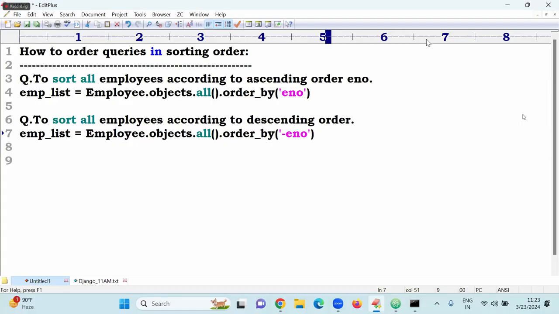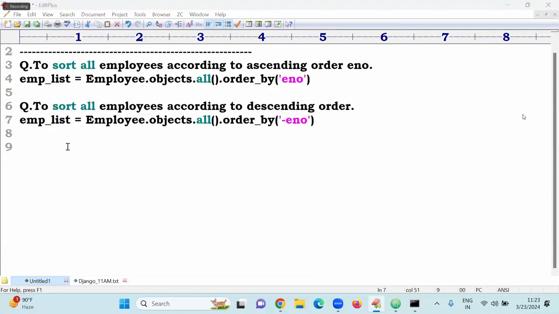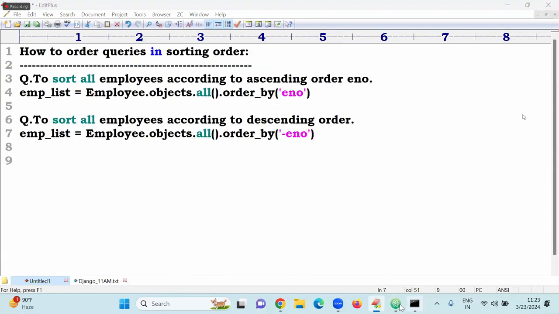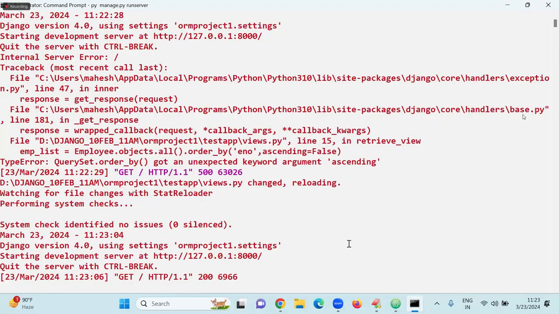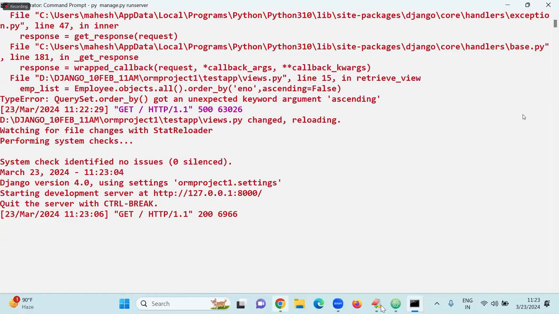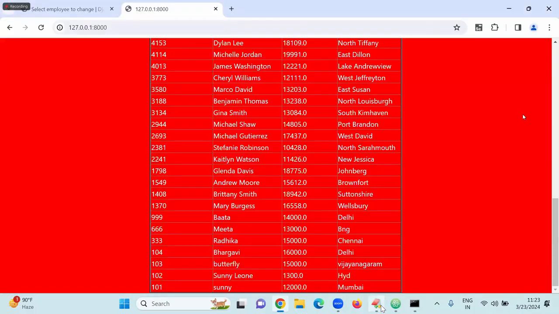My screen is stuck. Is it visible on screen? Okay, okay. Screen is blinking.